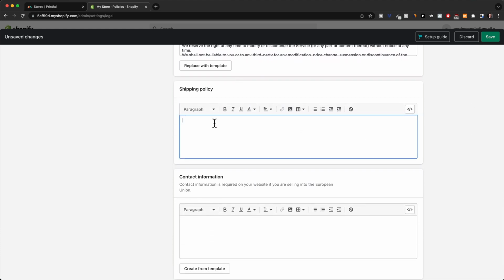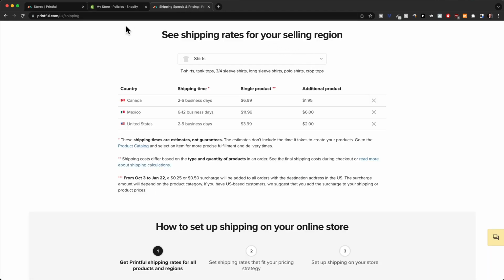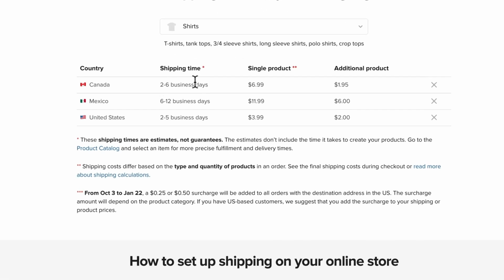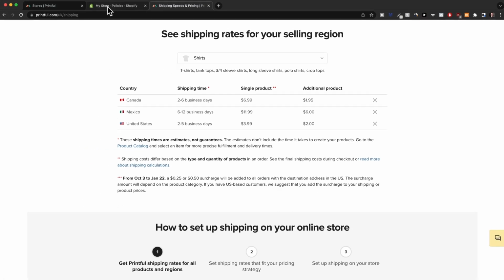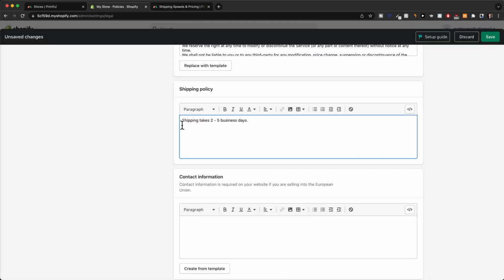So here there's no template because that's different for every single store. To know what the shipping times are for your print-on-demand supplier, you basically have to ask them or go to their website and see what the shipping times are for your target location. For Printful, we can see it under printful.com/shipping. So we can see for Canada, it's 2 to 6 business days, Mexico 6 to 12, United States 2 to 5 business days. So as I would be selling in the United States, I would just use 2 to 5 business days. So I'm going to go back here and just paste in shipping takes 2 to 5 business days.